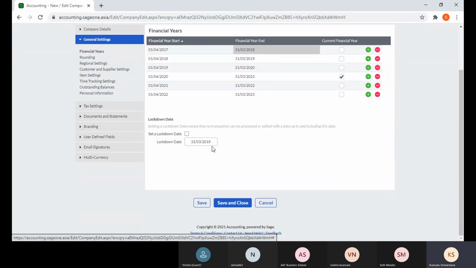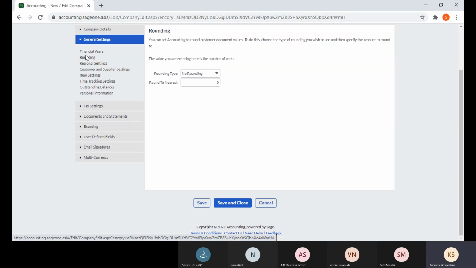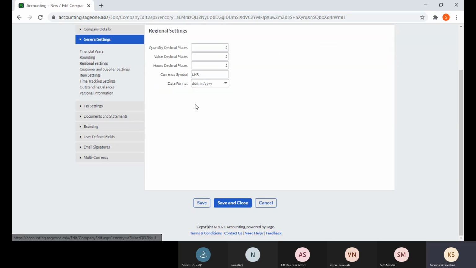Then lockdown date. From here, you can set a lockdown date. You can tick this and enter the lockdown date. Then your users cannot enter transactions before this date. Then rounding, regional settings. You can enter your currency symbol here, and you can enter your quantity decimal places, value decimal places, hours decimal places from here.